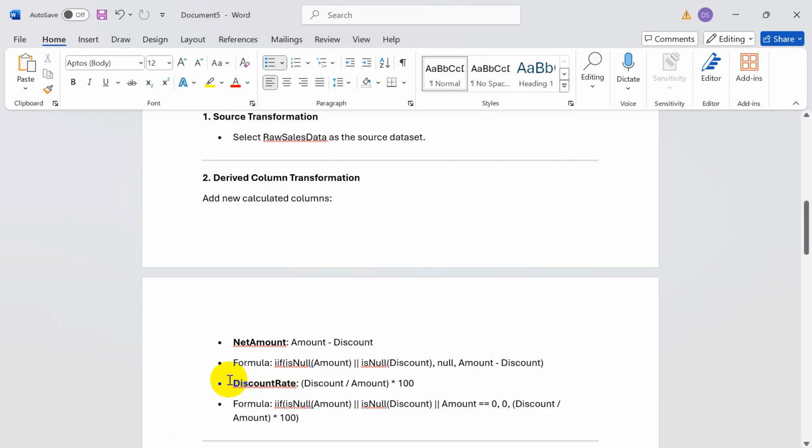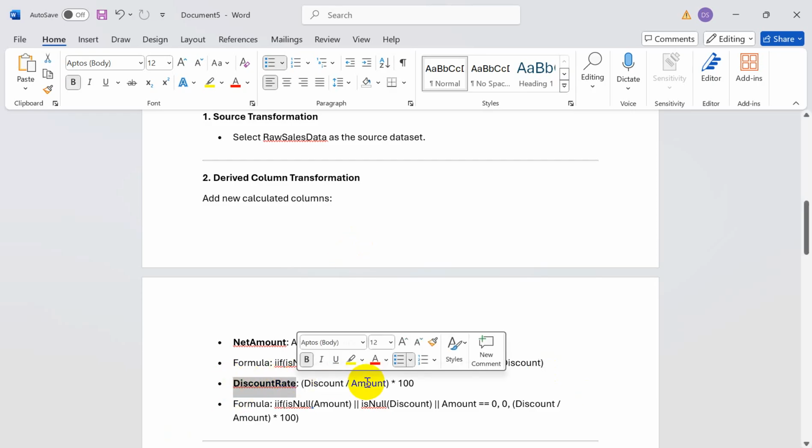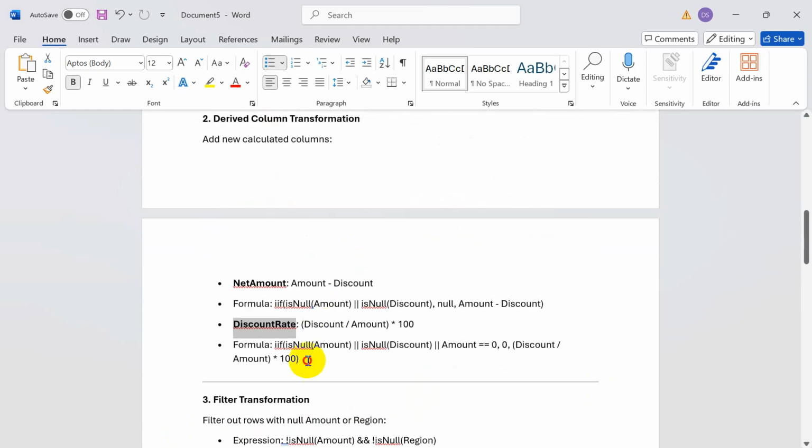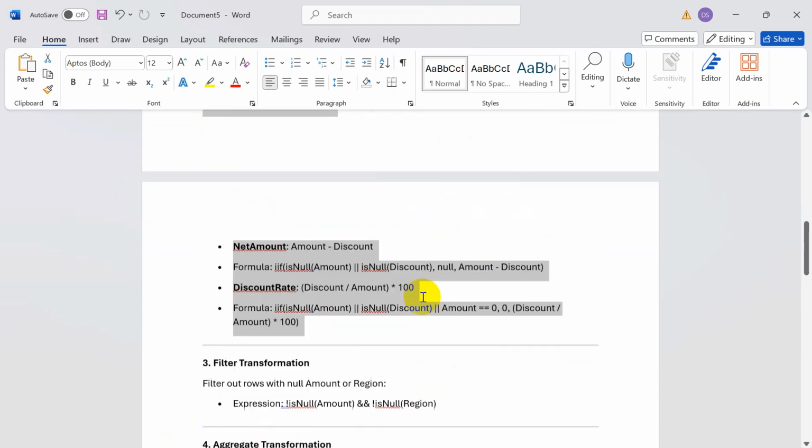Now coming to the discount rate, how will discount rate be calculated? Discount divided by amount multiplied by 100. Again, the formula is there. So this is the exercise where we will test the derived column option.